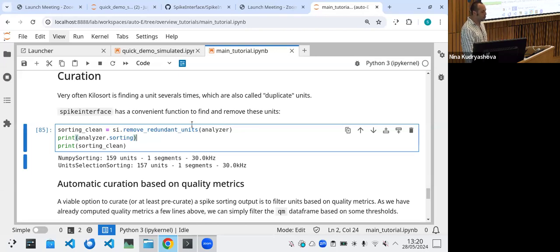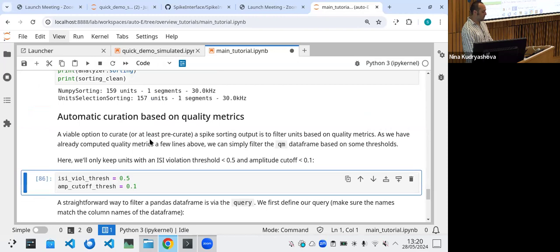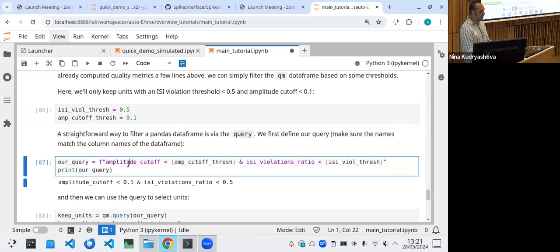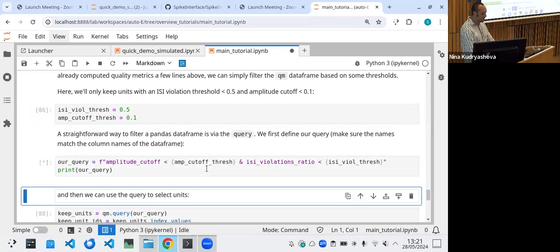One tool, for instance, is to remove duplicated units because in all the Kilosort versions, sometimes you have the same unit twice. So you want to remove this. You have some kind of machinery to do this. But also, something that many people and many labs do is to put some thresholds on quality metrics. For a given study, you give some quality limits you need to reach. For instance, here it's the ISI violation threshold, the amplitude cutoff. So you put some limits. And because it's a data frame, you can easily make some kind of query like this.